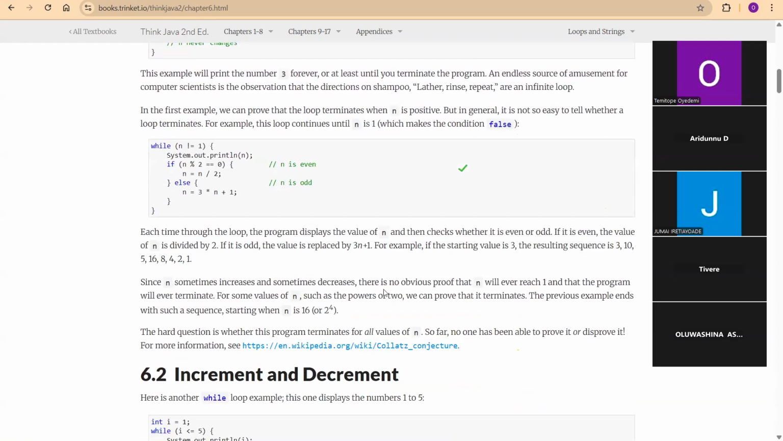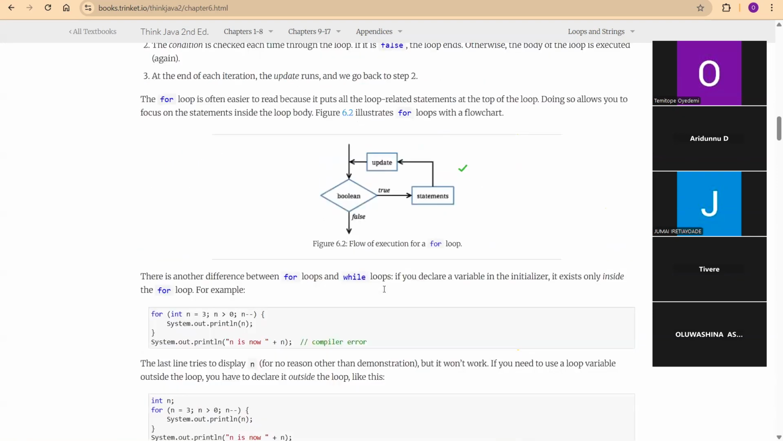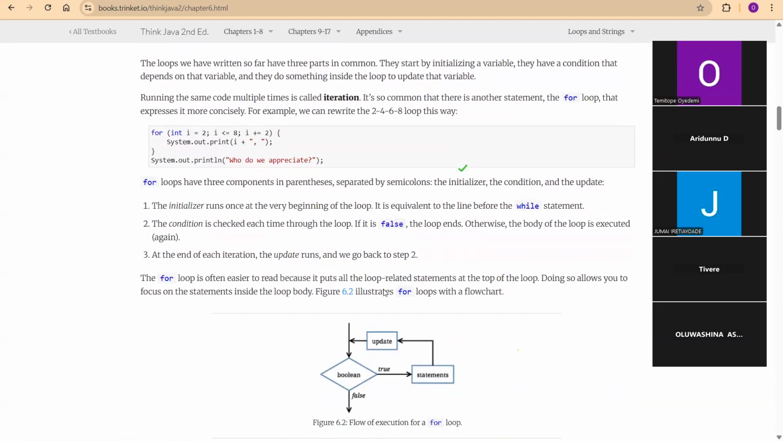Now, if you want to do the same thing in a for loop, we'll talk about decrement and increment. So look at a for loop. Look at how a for loop operates.